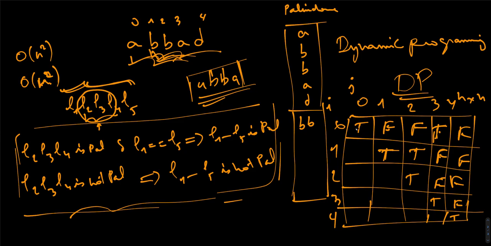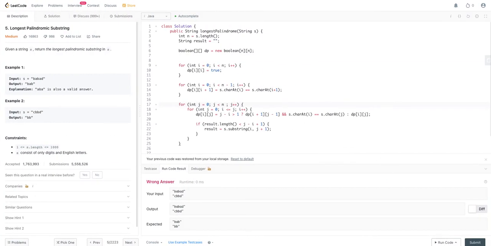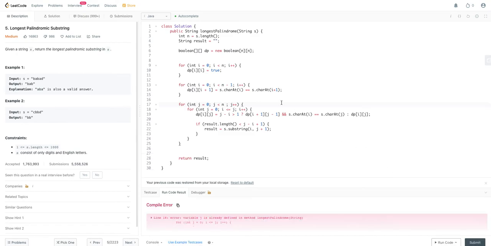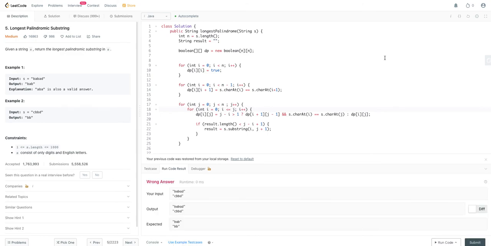So if we are here, we're going to calculate this one. And if j is here, we're going to calculate this one and this one. And if j is here, we're going to calculate this one, and so on. Okay, so now if I run the code, it should work. Okay, we've made a mistake somewhere. Okay, let's try to debug.